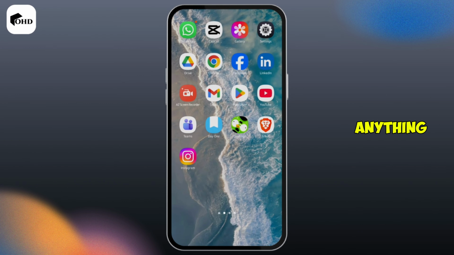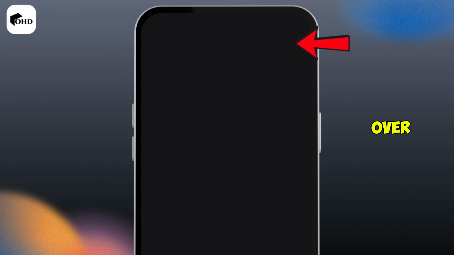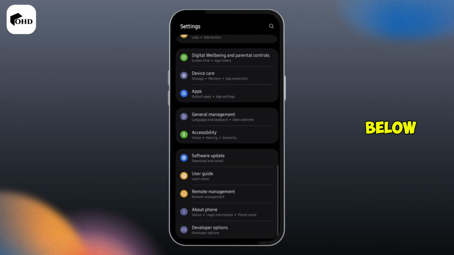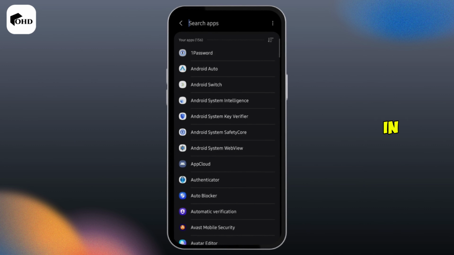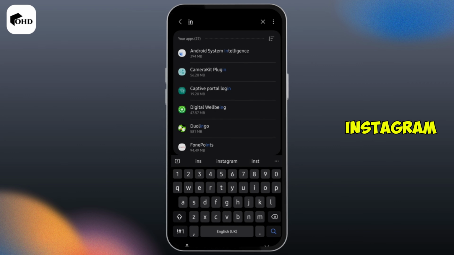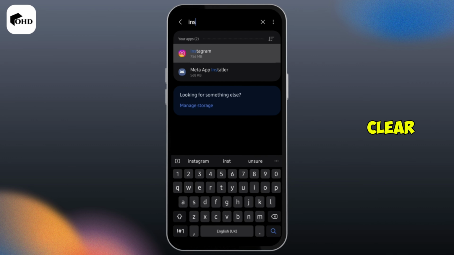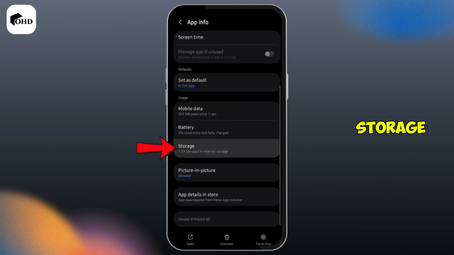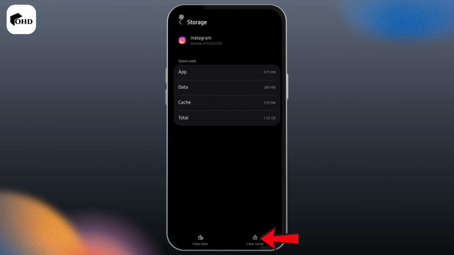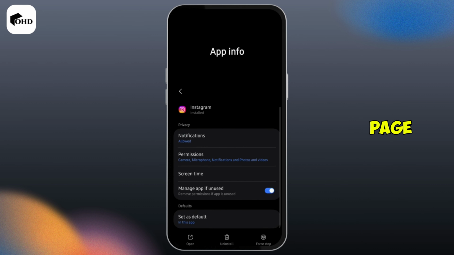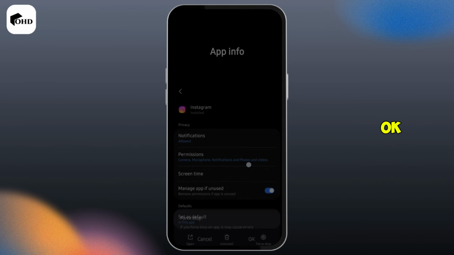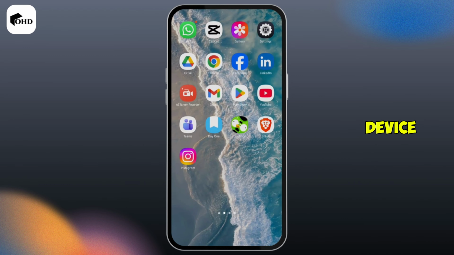Next, what you could do is head over to your settings, scroll all the way below, select apps. Now in here, let's go ahead and type in Instagram. And let's go ahead and clear some cache. So select storage, clear cache. Come back onto the app info page, select force stop, then select OK. Again, restart your device, launch your Instagram and see if it changes anything.